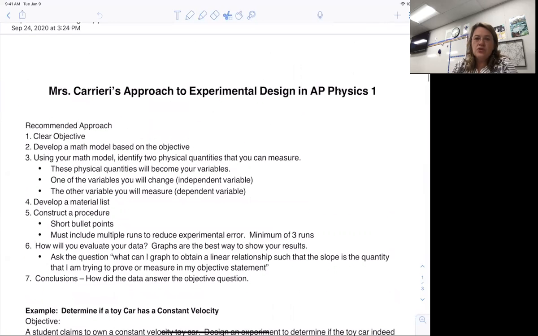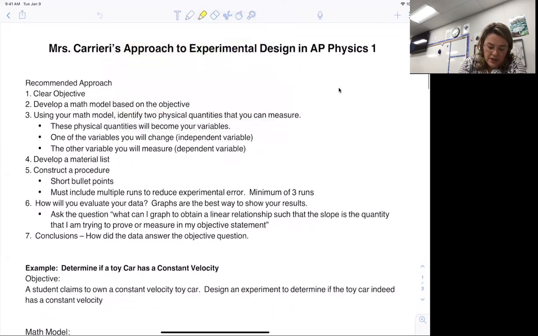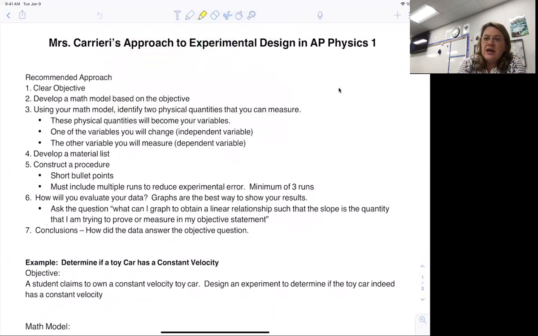This is my approach to designing an experiment in AP Physics. Okay, so you have a copy of this now in your Google Classroom, a PDF, and there's an assignment that you have to do. It's not hard, I hope anyway. This is my recommended approach.